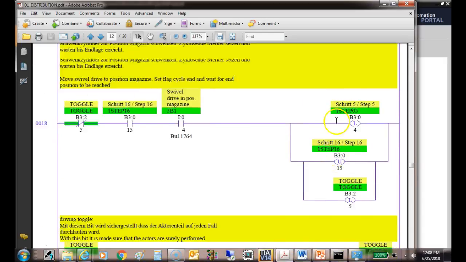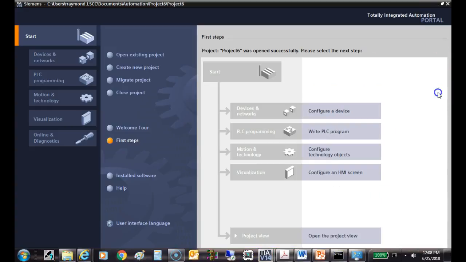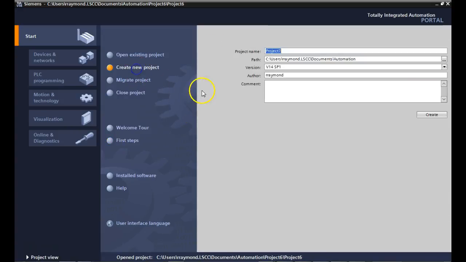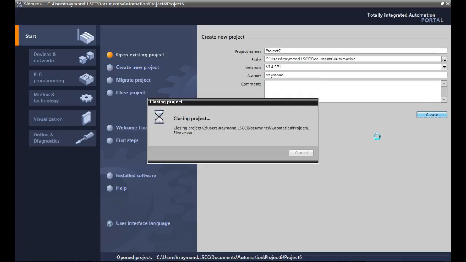Are we okay? So let's see if my TIA Portal... So I need to do what? I thought I already created one. Create a new project. I thought I hit create, did I create? I did. I got one over.